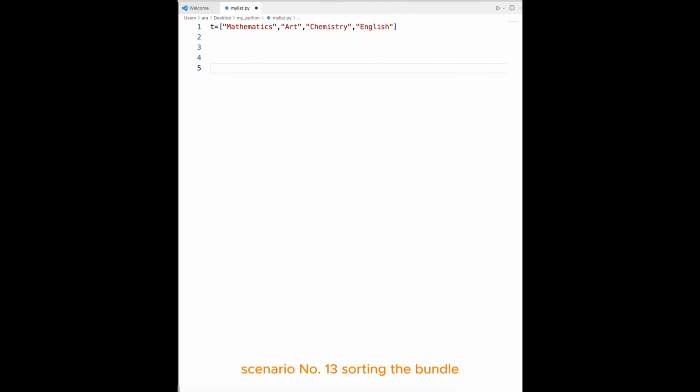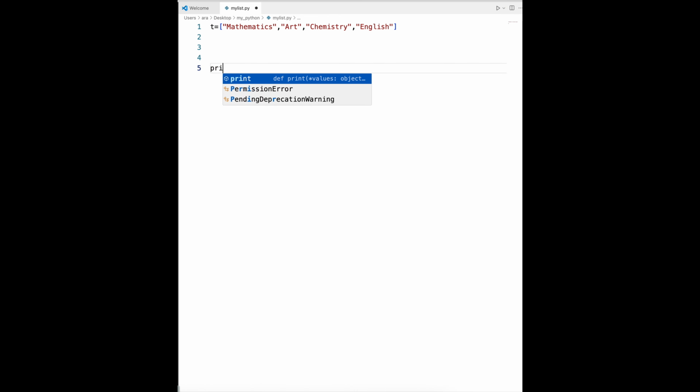Scenario number 13. Sorting the bundle. And finally, how do we ask the librarian to sort the books in our bundle alphabetically? Print bundle before sorting, T. T.sort function. Print bundle after sorting, comma, T. Check the result.